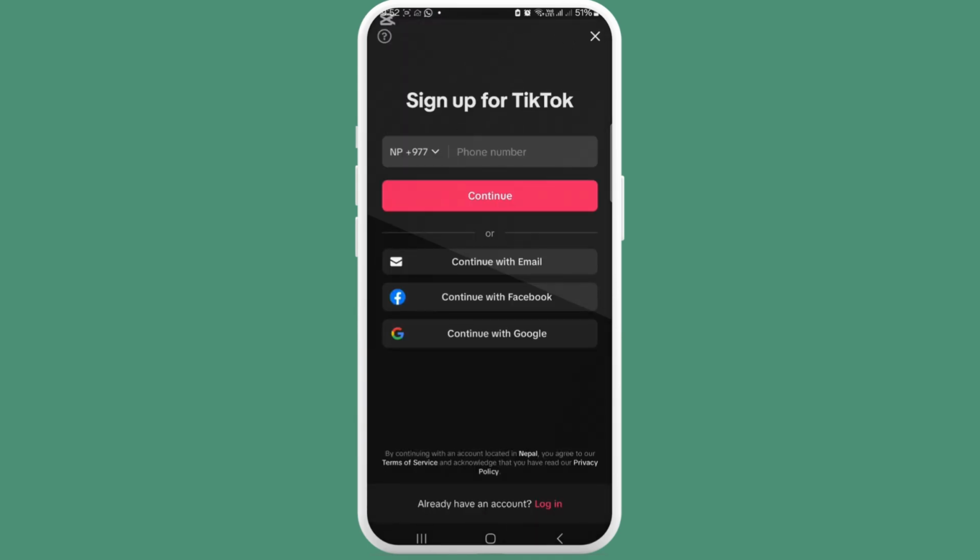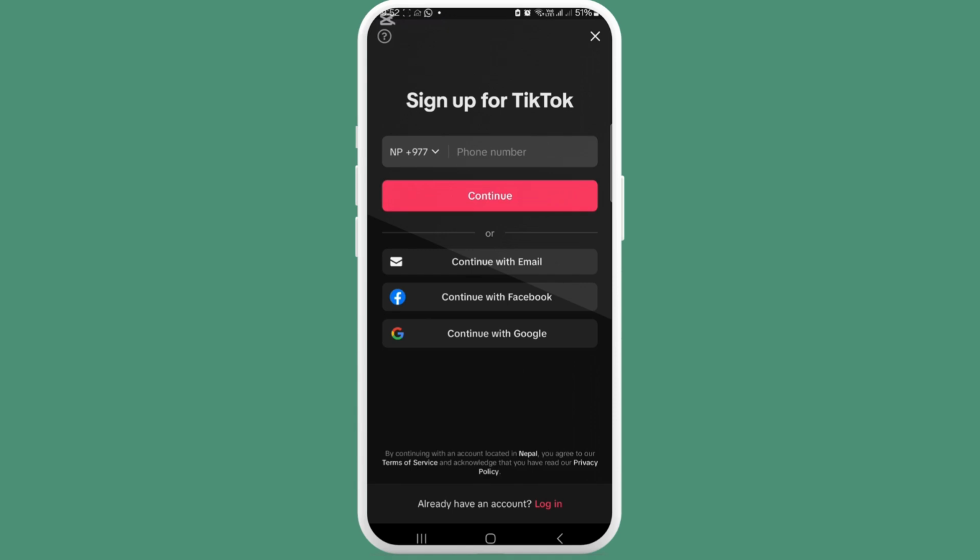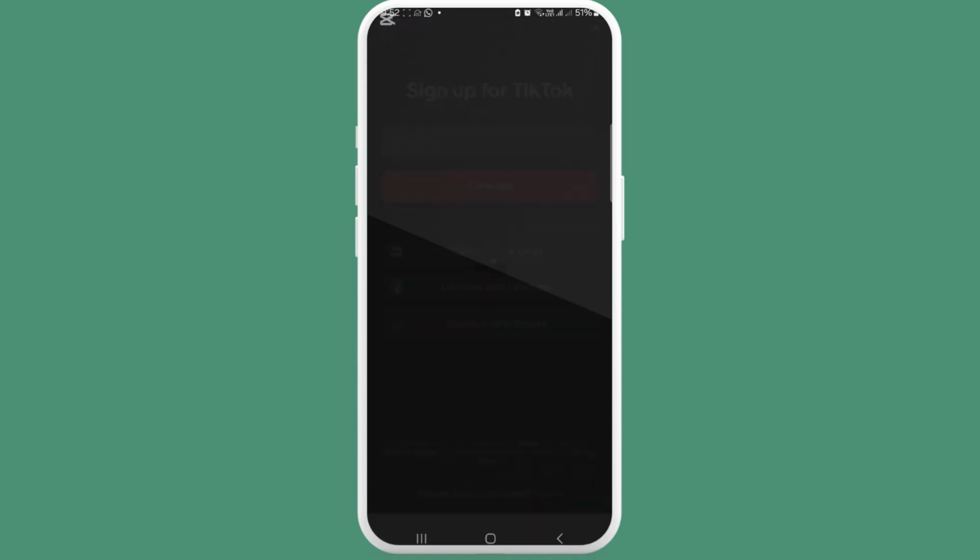Firstly, open your TikTok app. Then after, tap on the profile icon at the bottom right corner. Then tap on the profile name. Then here you can see the option of add account. Tap on it. Tap on sign up. You don't have an account, so tap on sign up.